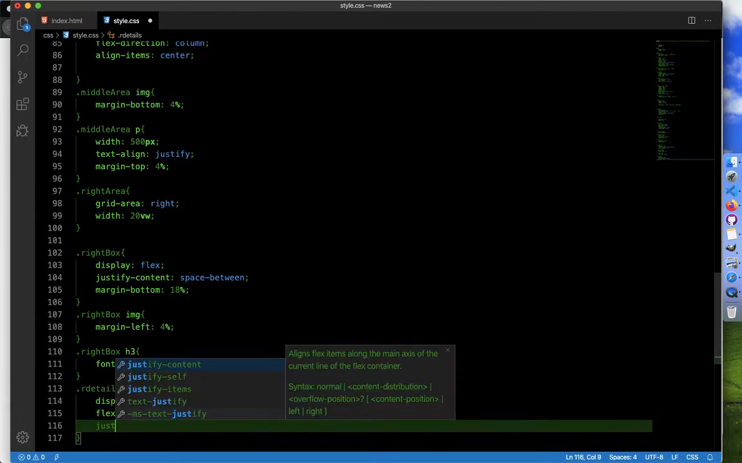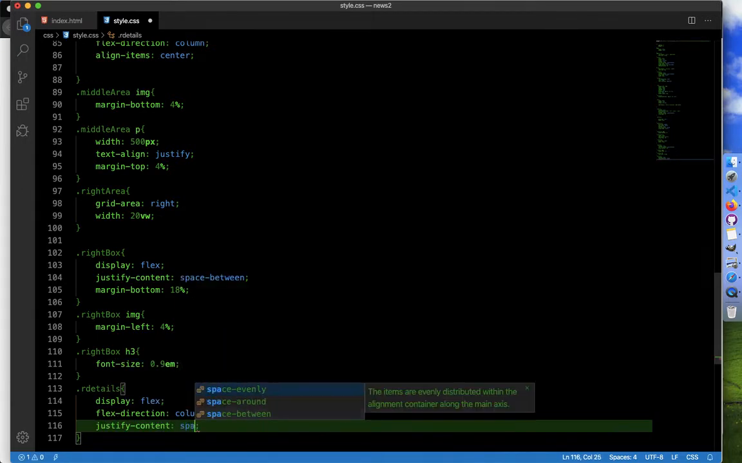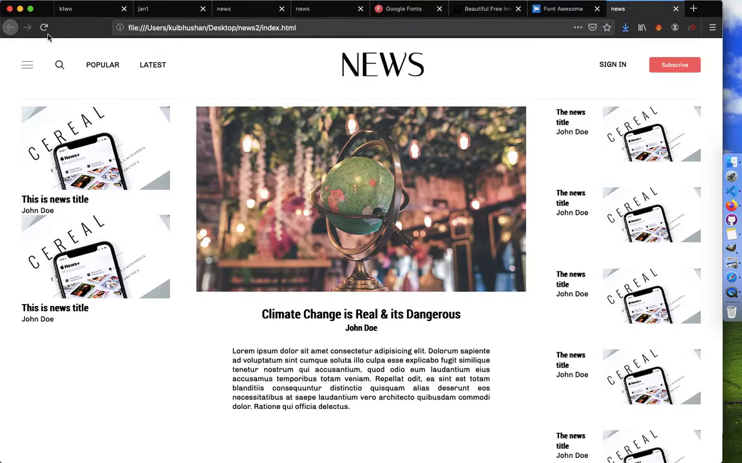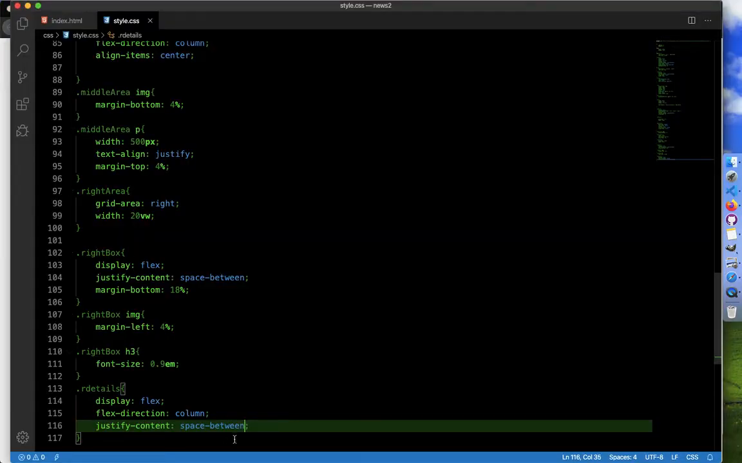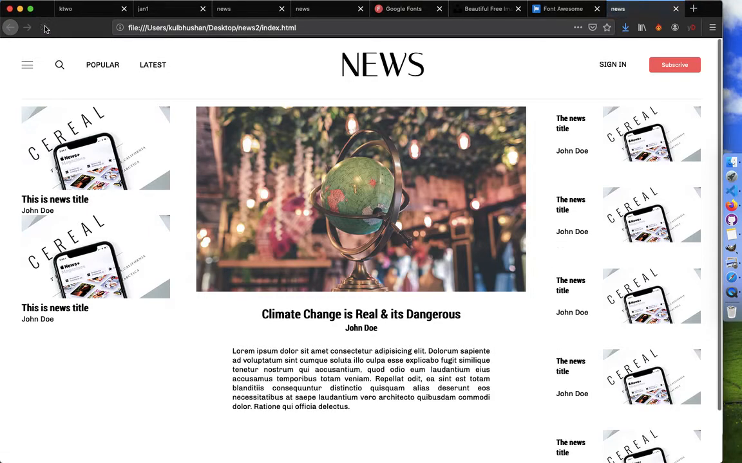So justify content. How about space between? I mean, I'm doing something extreme that has worked. Yes, the text is thrown to the bottom, or it could be spaced around maybe. Let's see if that makes sense. Space evenly, and things are in the center. If you want something like this, then this is the thing.